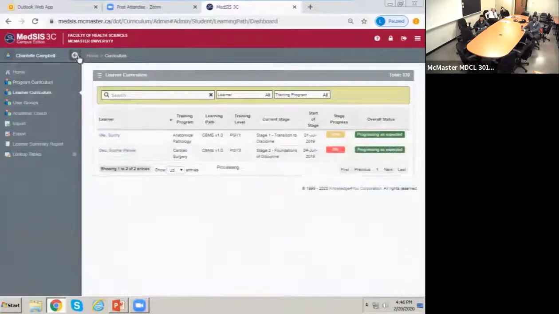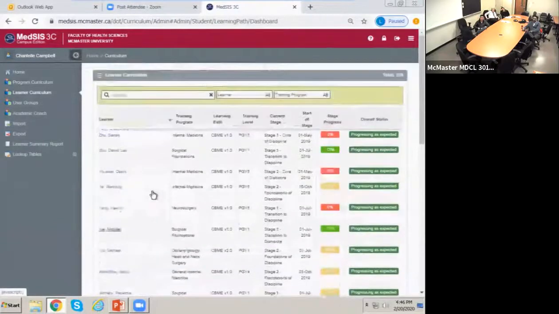So this is what you're going to see. From computer to this display screen, it kind of squinches everything together, but it's much more spaced out and better looking on your regular computer. Once all of your trainees are registered into their learning path, you'll see all of them here. It's program specific, so if you're internal medicine, you're only going to see your internal medicine trainees. It will tell you their training level, their stage, when they started that stage, and their stage progress. The progress is calculated based on the percentage of EPAs that they have achieved so far.